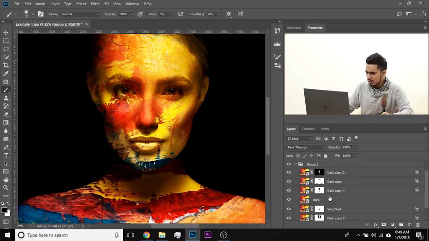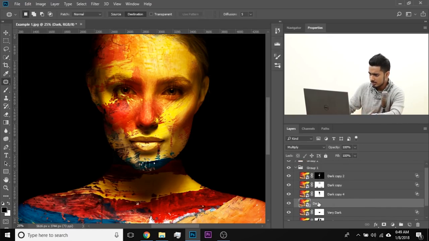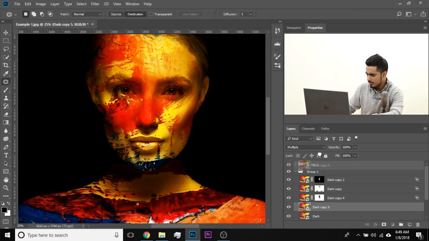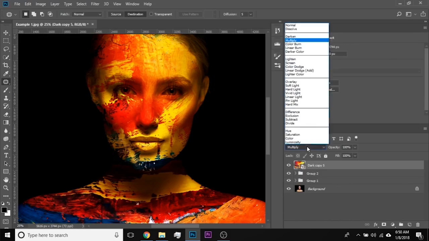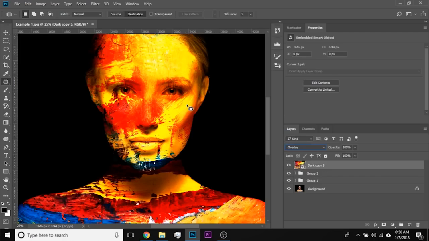How do we do that? Make a copy of the dark again. Select the dark, press Ctrl or Command J to make a copy. Place it all the way at the top. Then change the blend mode from multiply to overlay. Okay, do that. It's looking bad, but I get it.